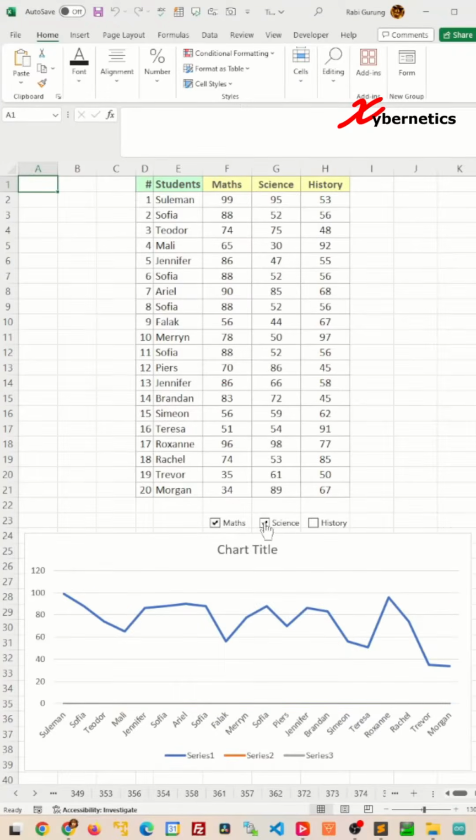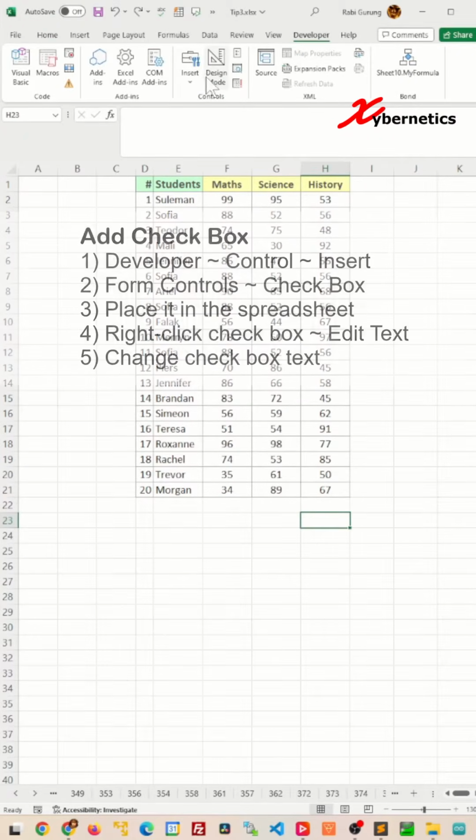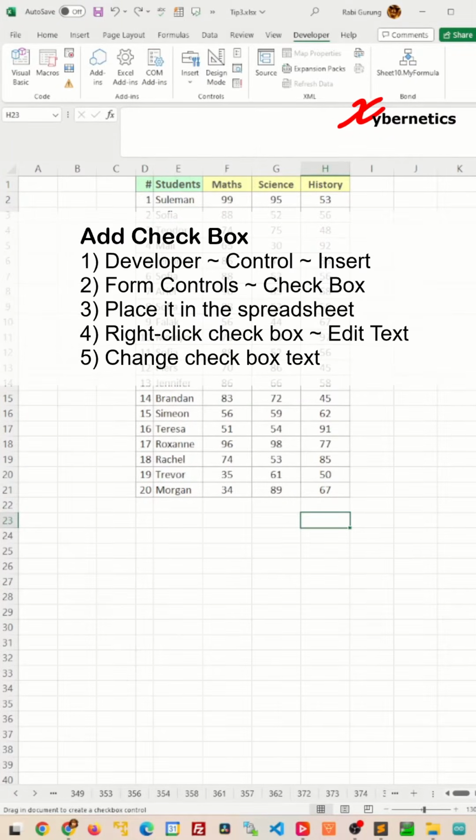Let me show you how you can disable your line chart like this. The first thing to do is to introduce checkbox. Go to Developer ribbon, Control, Insert, Form Control checkbox. Place the checkbox somewhere at the bottom of the table.